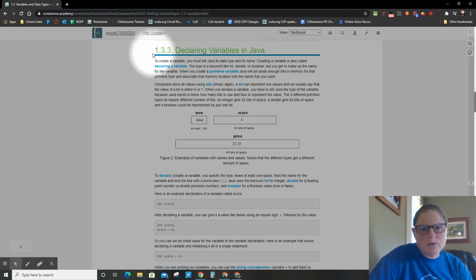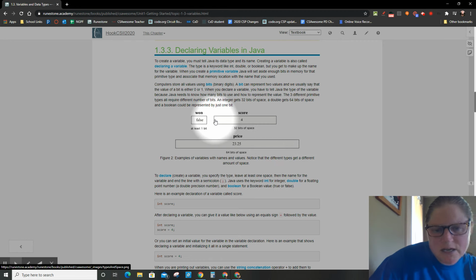All right, we are now looking at 1.3.3, declaring variables in Java. So creating a variable is also called declaring a variable. When we create or declare a primitive variable, Java sets aside enough memory in bits for that primitive type and associates that memory location with the name you use. So I will let you read that part. This is not super imperative to being able to actually do this.